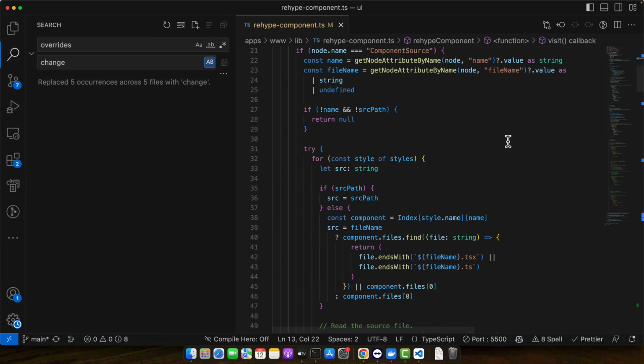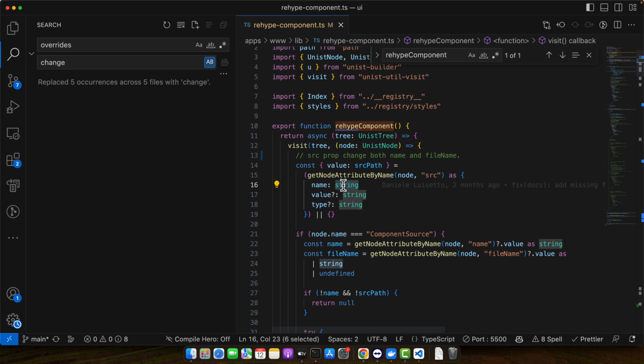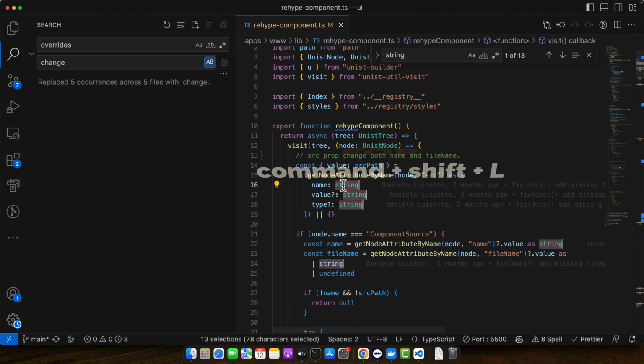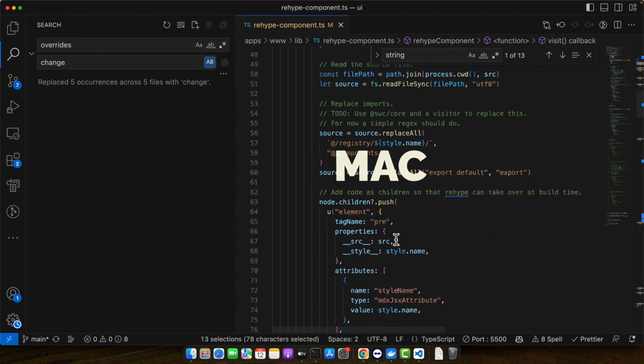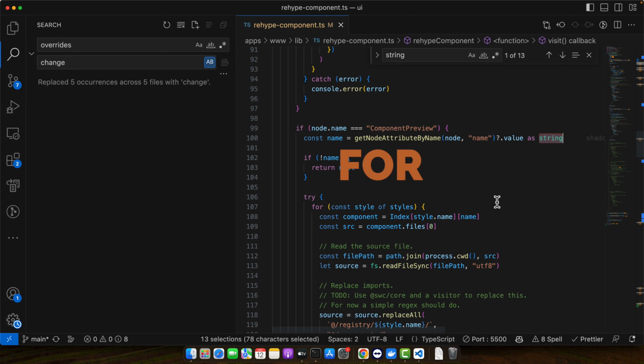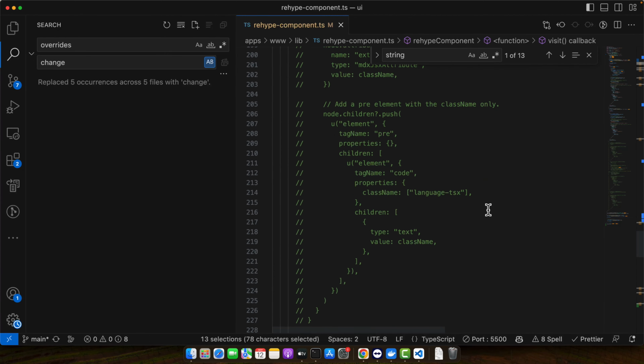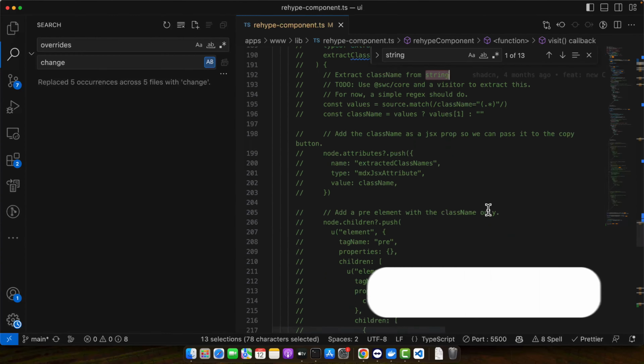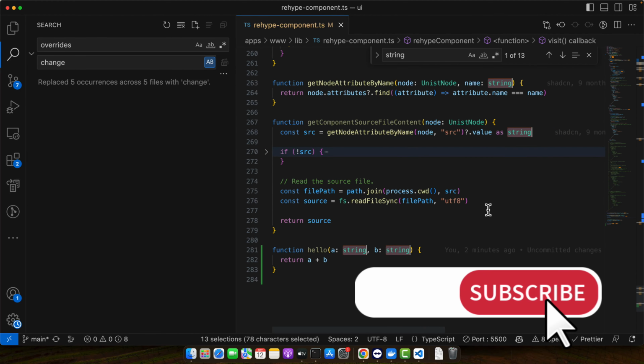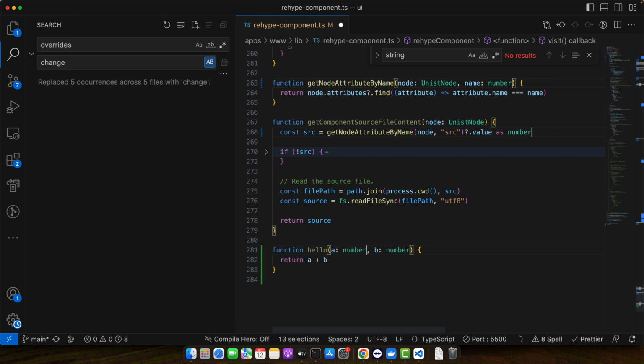So let's try. For example, this is what you want to select in multiple places. For that, just type Command Shift L and you can see the string keyword has been selected in all of the places in this file, and multi-cursors are available to change those selections. So if you type number, then all of those keywords are replaced with the new keyword that you typed.